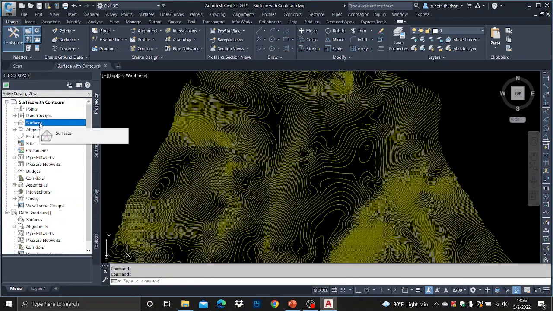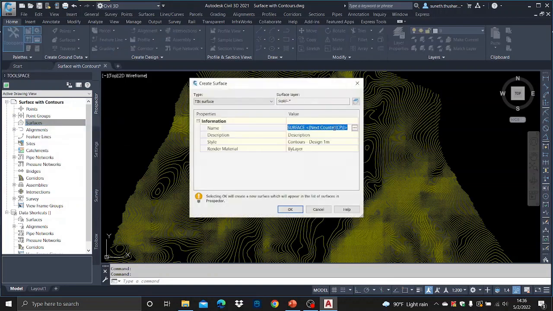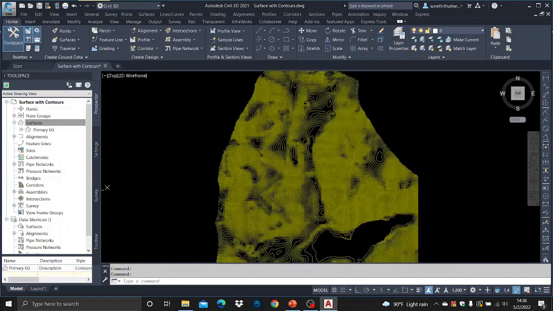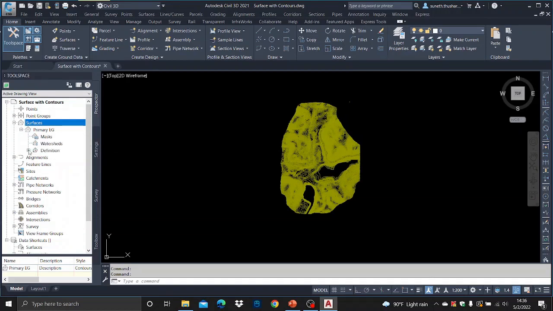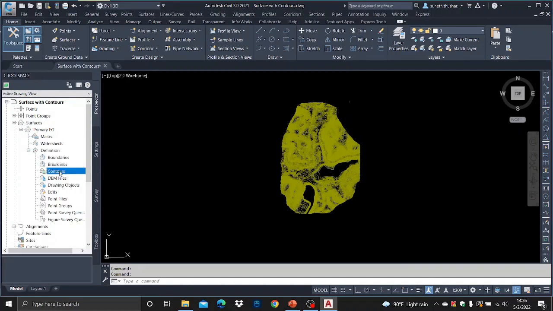Then you right click on Surfaces, Create Surface, and name it Primary EG. Why do I say primary? Because this is for a new road and it is from a drone survey, so of course it is primary. You can't say otherwise because the survey was not done using a total station or leveling instrument. The accuracy is somewhat less, so you have to name it accordingly. Then you go to Primary EG, expand Definition, then in Contours right click and press Add.